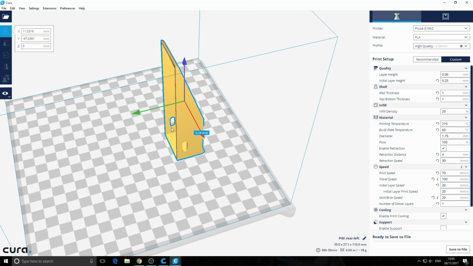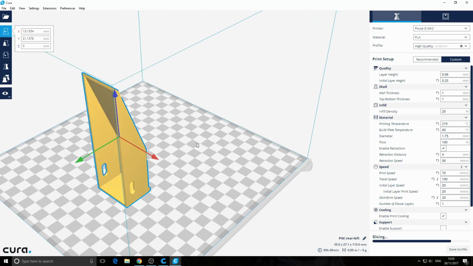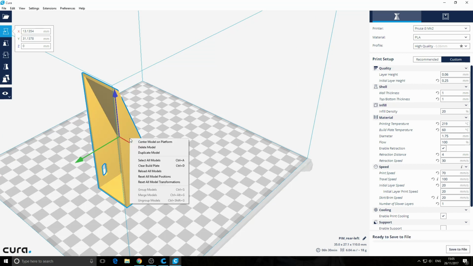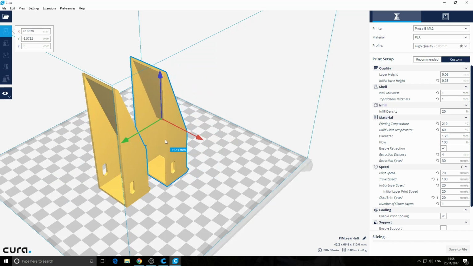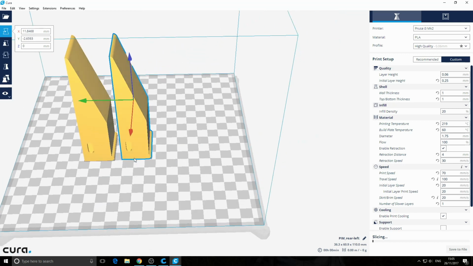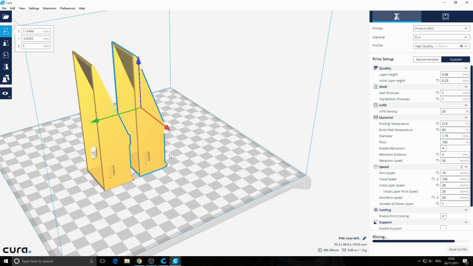Yeah, and you can move it around. You could get 2 on there. If you want to duplicate it to make like 2, you right click, go down to duplicate, and there's another one. And you can just keep doing that to your heart's content. Yeah. So that's pretty much how you get the file onto here.